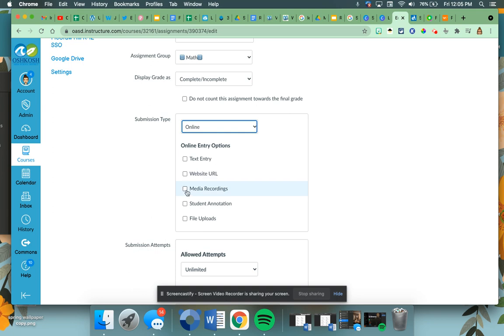Media recordings. This is going to be very similar to Flipgrid without all the bells and whistles that Flipgrid has. So students can submit a video. You can make it so that kids can see each other's video, but the only option they have then is to like it. Does not have all, like I said, all the bells and whistles of Flipgrid, but it is an option.